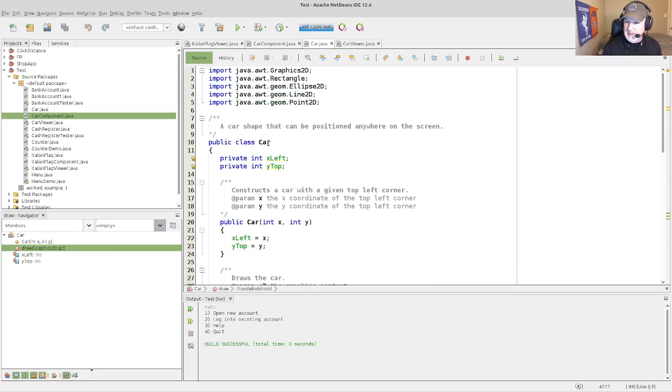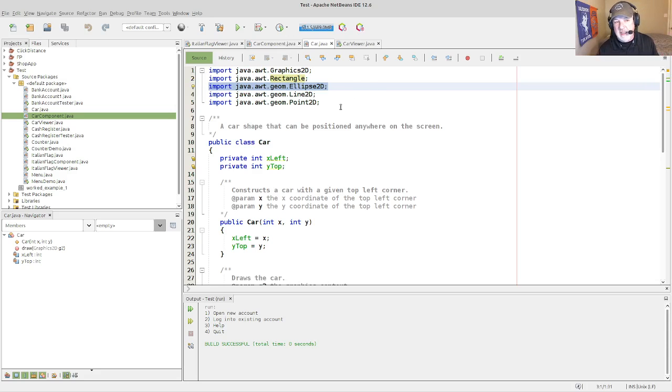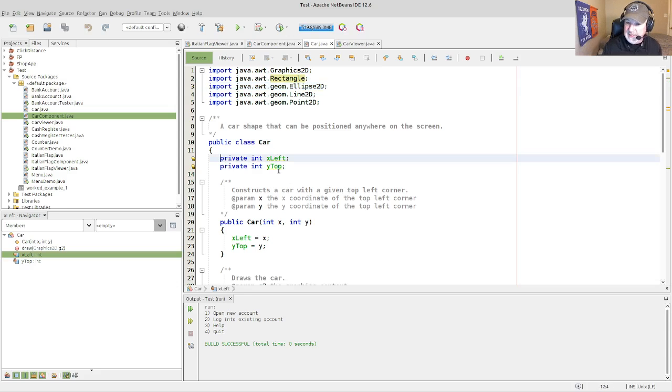Public class car doesn't extend anything, but we are building. We've got to have Graphics2D, remember. We need a rectangle for our body. We need a circle for our two wheels. And to make a line, remember back in math, you've got to have 2 points. So we've got to create some points first. But here are our private variables, xLeft, yTop.